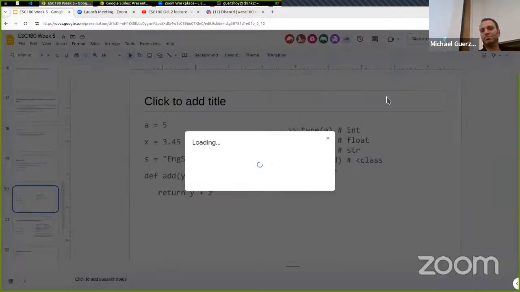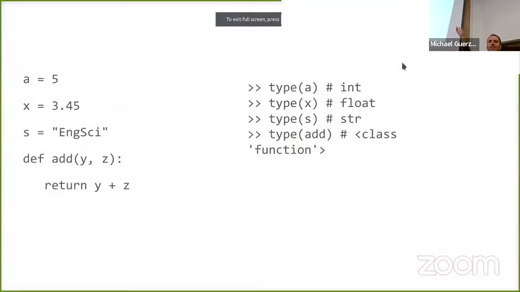So that is what that looks like. You'll notice that function and built-in function like print are technically different, but those are not details that we're going to get into. Does that make sense?